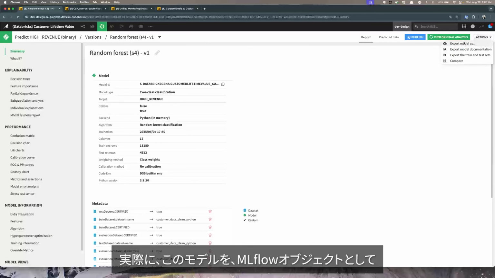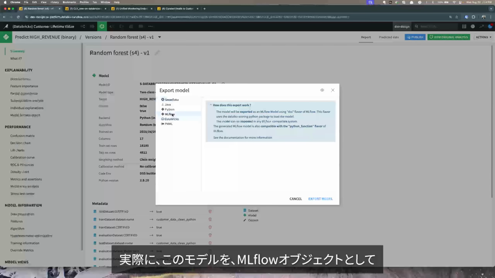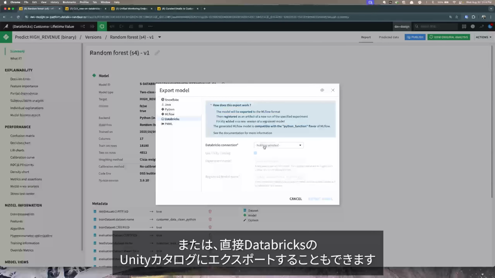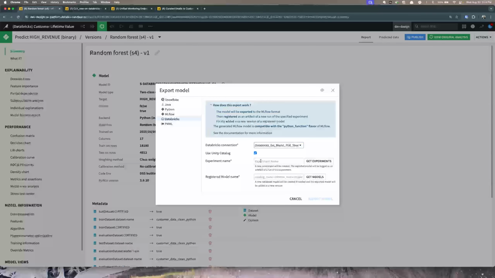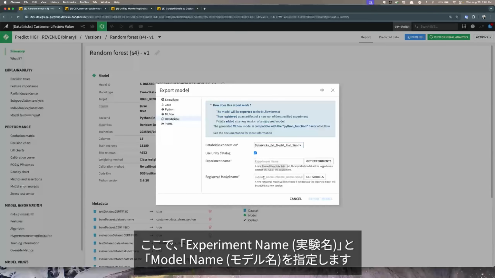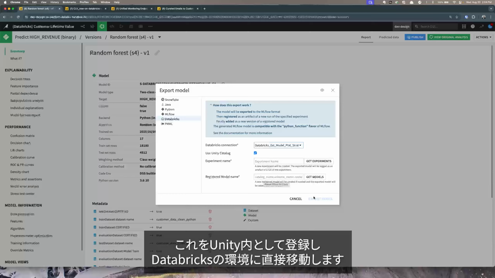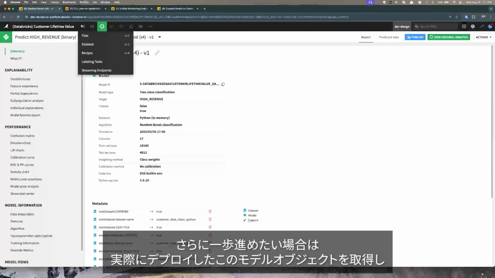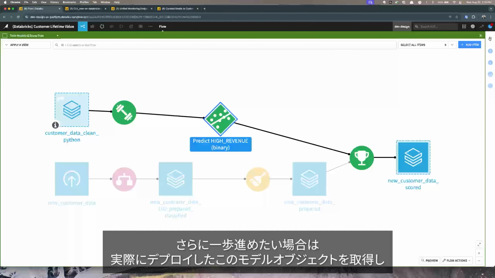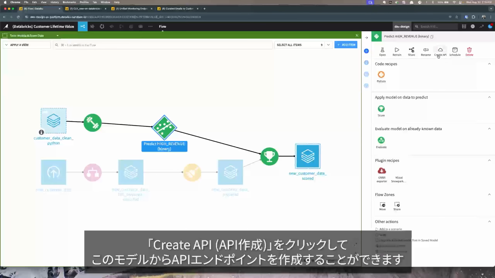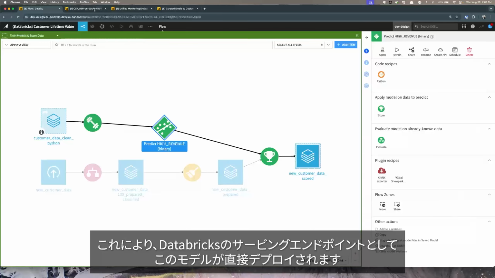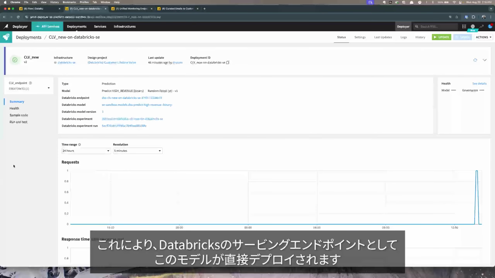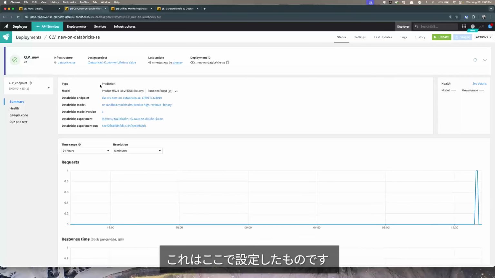I can also export this model either as an MLflow object if I like, or directly to Databricks into the Unity catalog. I just specify an experiment name and a model name I want it to be registered as within Unity, and it will be moved directly into my Databricks environment. If I want to take that a step further, I can take this model object that I have deployed, and I can click to create an API endpoint off of this model. And what that does is it actually deploys this model directly onto, as an example, a Databricks serving endpoint. That's what we've configured here.